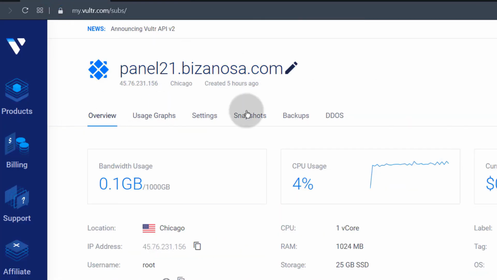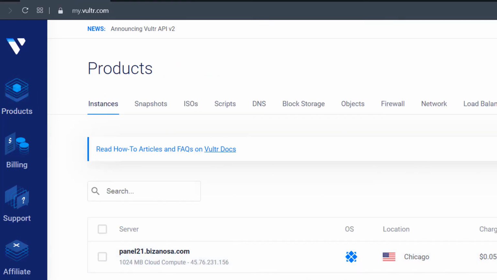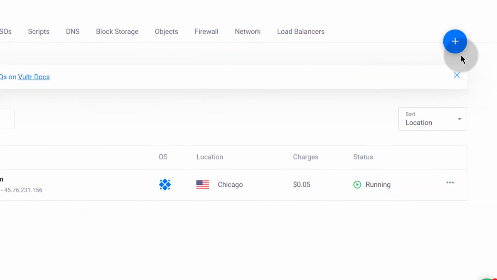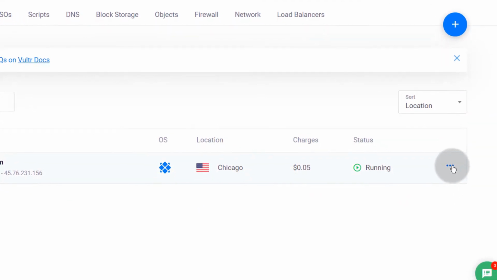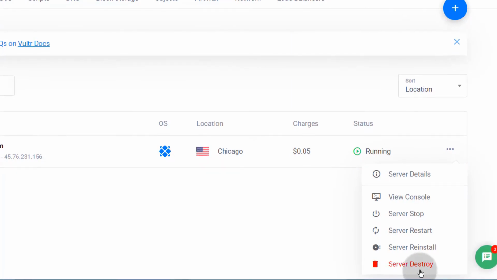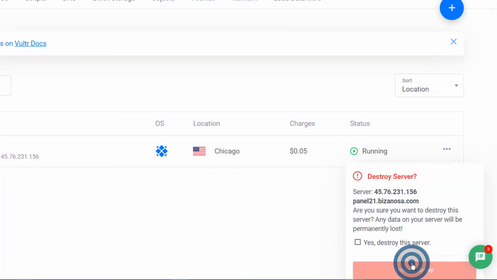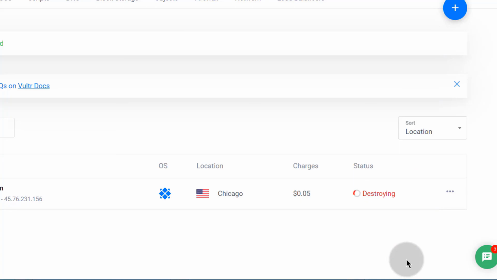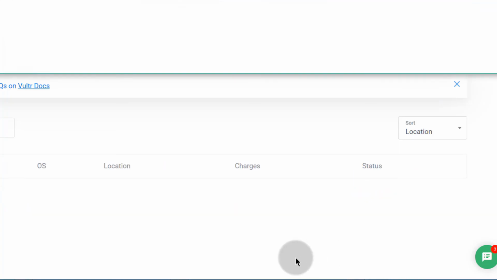So I don't think I need this server for anything, so I'm going to destroy the server. If I come here, I can destroy this server. Just click on server destroy, confirm that you want to destroy the server, and then destroy the server, and it will be gone. So that's all I wanted to do in this part for anyone using Windows.